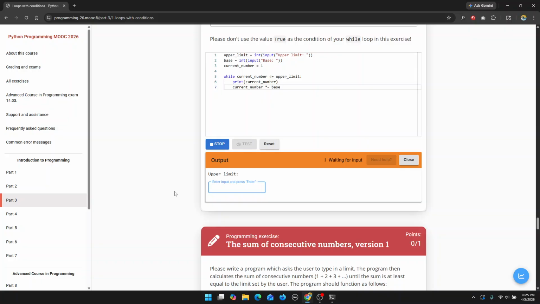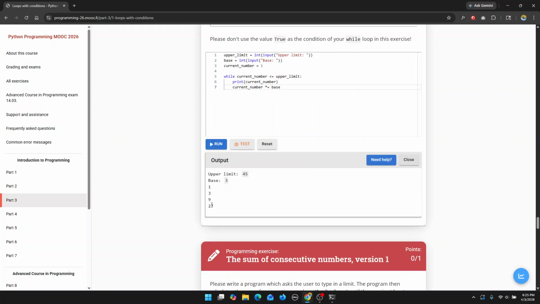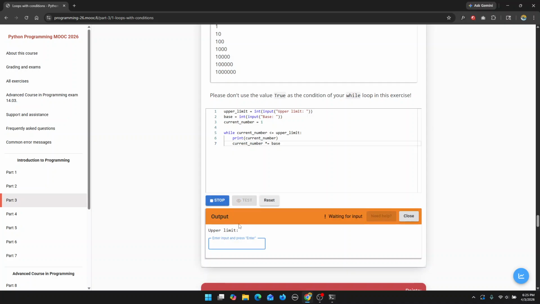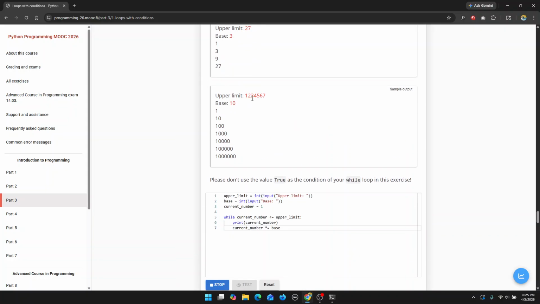If we try it with, let's try like 45, and our base is 3 as well. 1, 3, 9, 27. Right, because 3 times 27 is what, like 71? So it's not going to print up to 45. But if we do, say, 45 and 5, 1, 5, and 25.